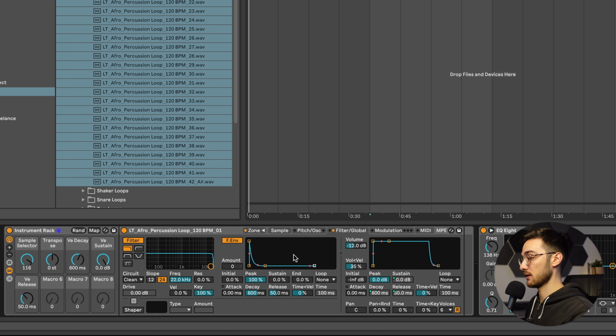So ultimately, with these three parameters, we are controlling how short the sample is. So decay and sustain, they determine how short the sample is, how plucky, how percussive, how much transient. Release determines how long that percussion loop will be played after we let go of the MIDI note.